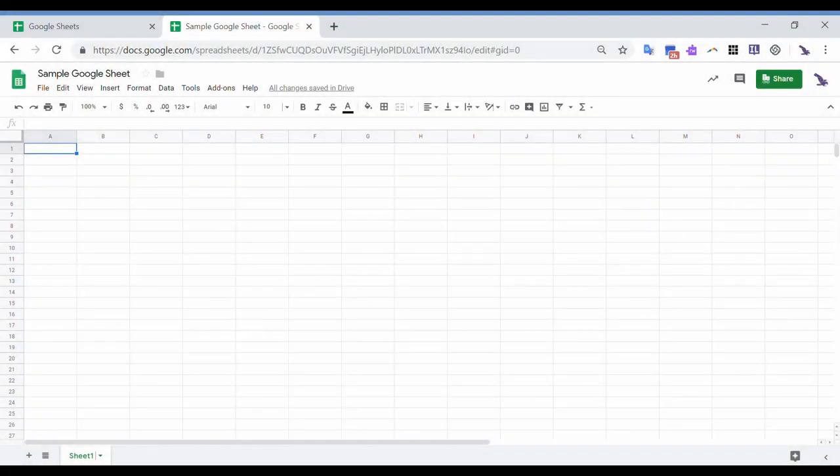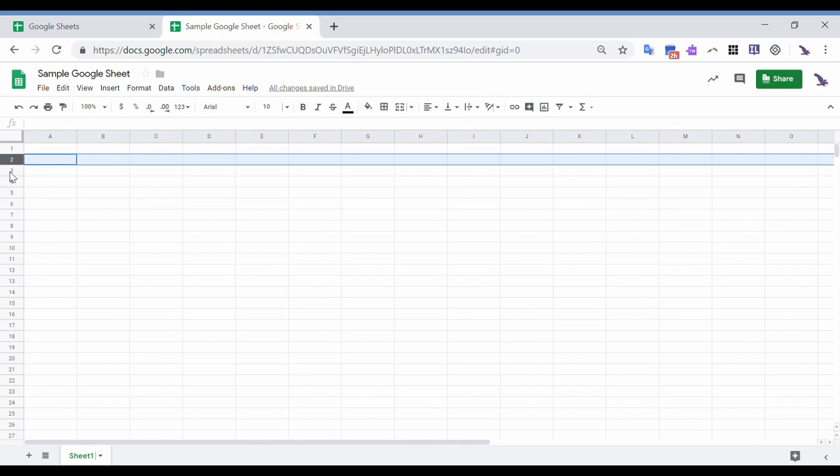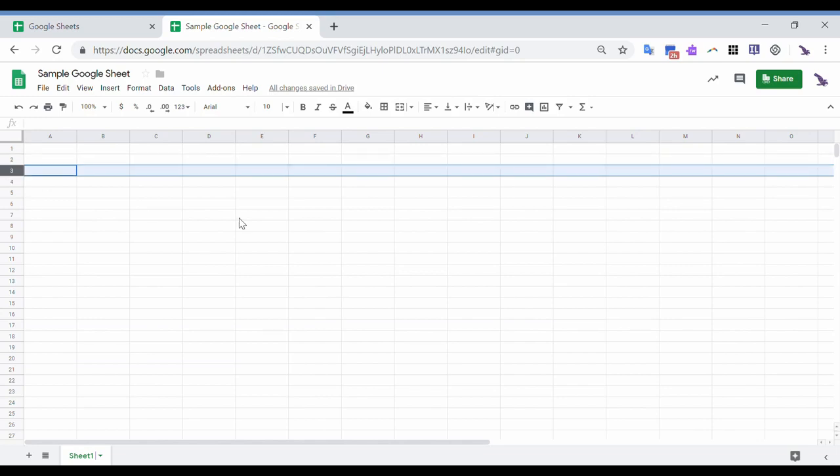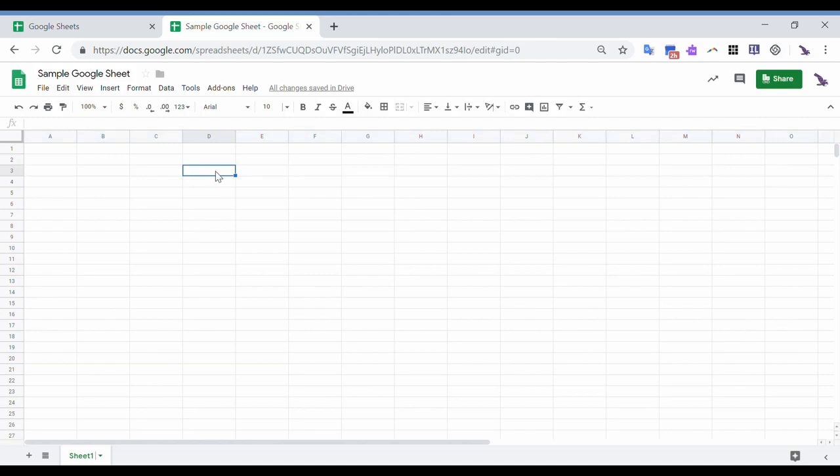So this is what a Google Sheet looks like. And just to go over the jargon a little bit, the sheet is subdivided into cells. A cell would be each one of these boxes that I'm clicking on. And these cells are arranged in columns, which are labeled with letters, and they're also arranged in rows, which are labeled as numbers. So for example, if I had some data in this cell, then I would say that my data is in cell D3.